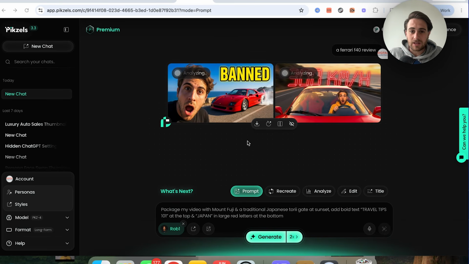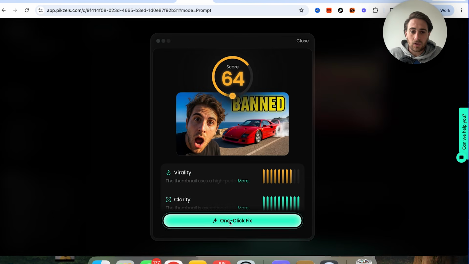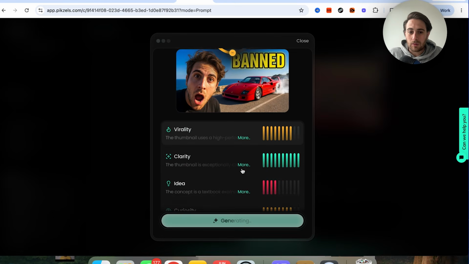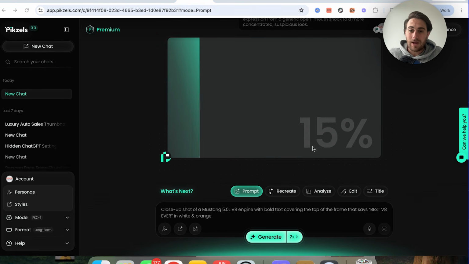Now we could see this has gone through and created 2. I really like the one on the left right here. I think it's great that it messed up my hair. It kind of goes with the overall vibe of what we're actually going for right here. And we can see that this did get a higher score than this one. And if we wanted to, again, we could click into the score, click on one click fix, and this is now going to go through and change everything about it in order to actually give us a thumbnail that is predicted to do way better on YouTube.